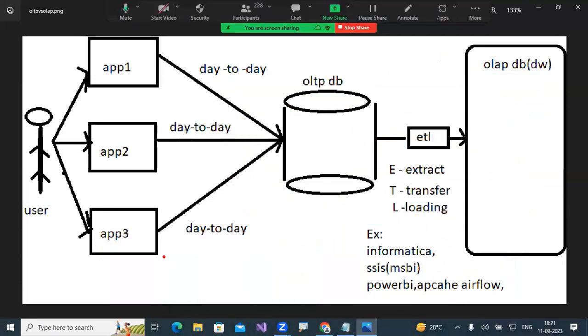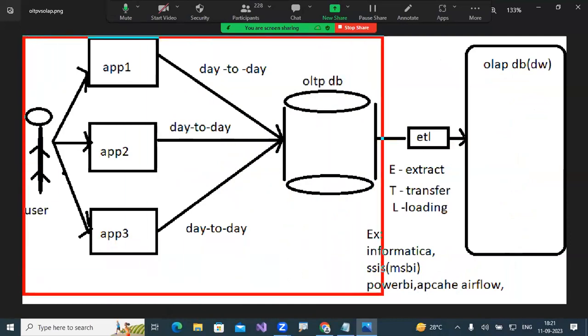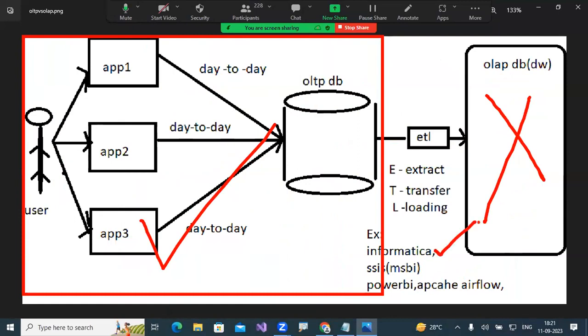But in our course, we are discussing only this part. This is our course. Data warehouse does not come under the Oracle course. It is a separate course. If anybody has an interest, you can go to Informatica. Separate courses are available in the Ameerpet market, and MSBI is available, and Power BI, Apache Airflow. So these are all separate tools.